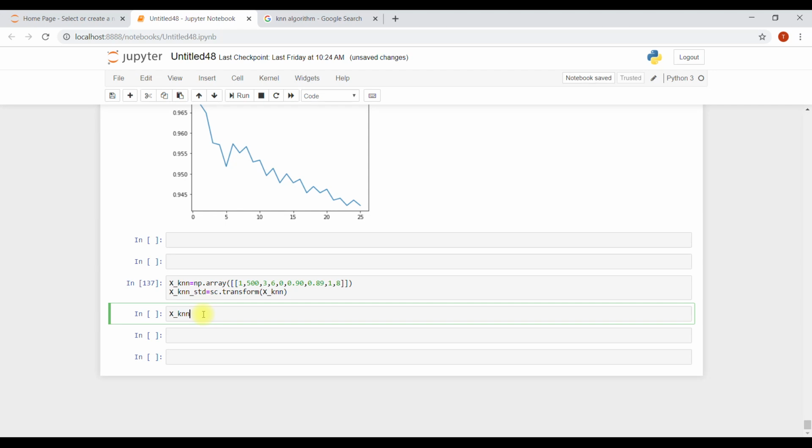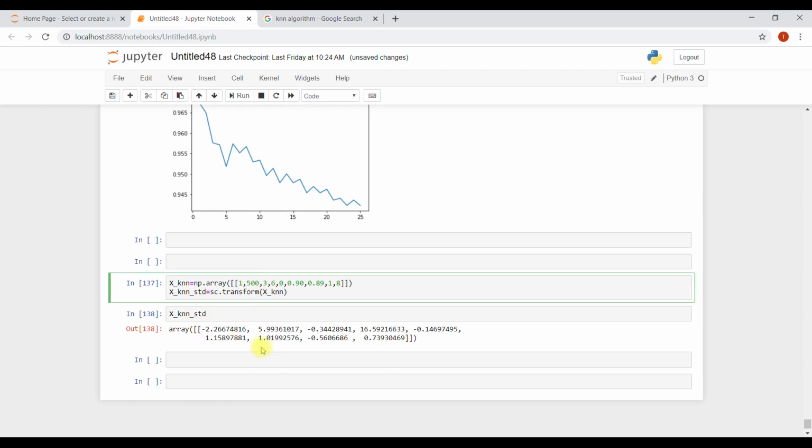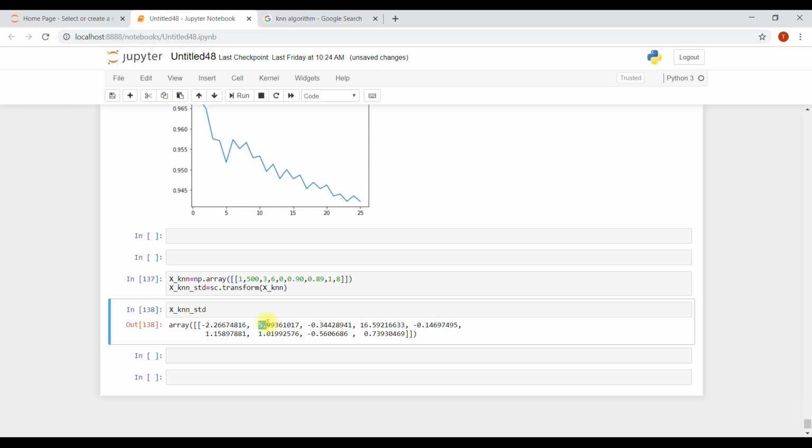So just see the xknn std. See, 1 has become minus 2.266 and 500 is 5.99. The difference is not that huge. Just see the difference: 1 to 500 is super huge, but after scaling it is like 1.15, and between 1 to 5 it's not huge. That's why I need to scale down this data, also to predict, because we have trained it on scaled data.